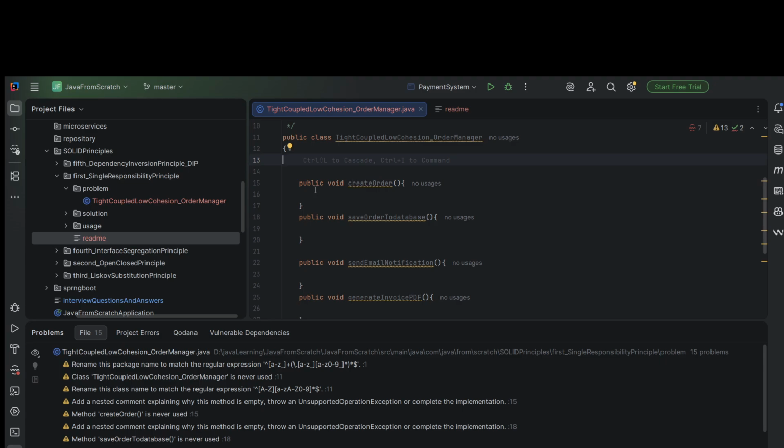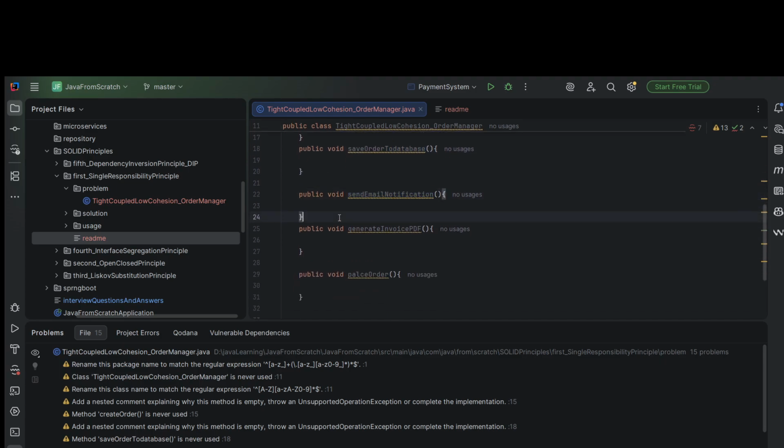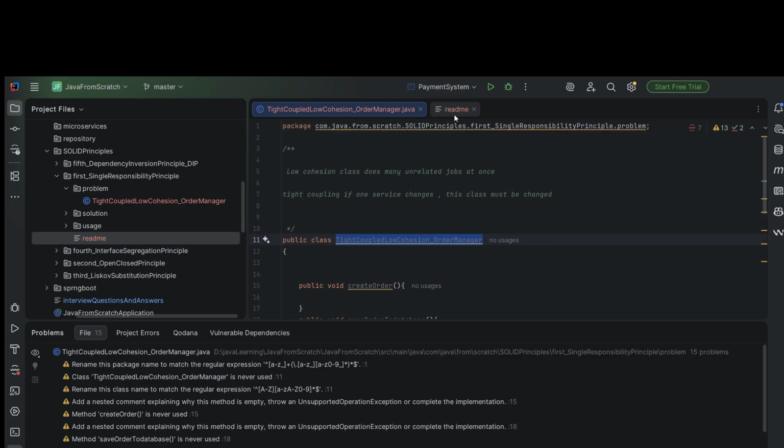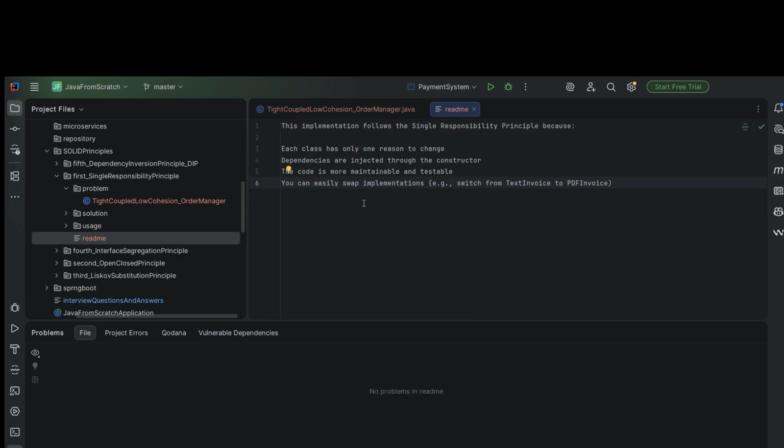So your class is doing n number of tasks at the same time. It's creating the order, it's saving to the database, it's sending email notification, it's generating the invoices, it's placing the order. Everything the same class is doing. Okay, so it is a tightly coupled class, and this class must be changed. So this is not following the principle; low cohesion means it is not following the single responsibility principle.